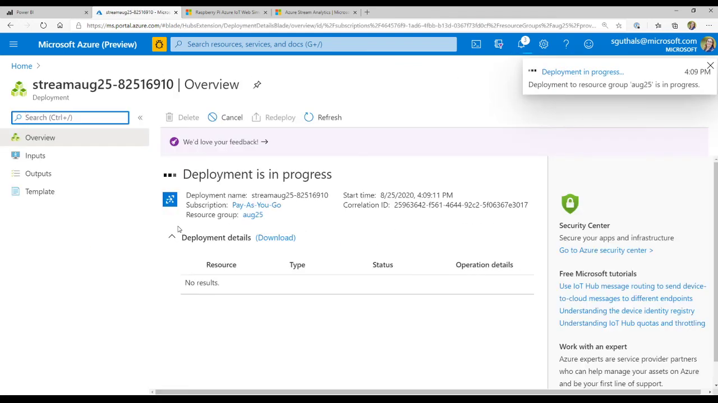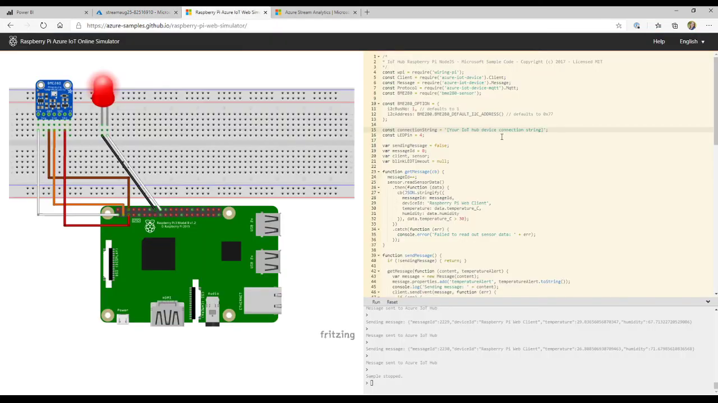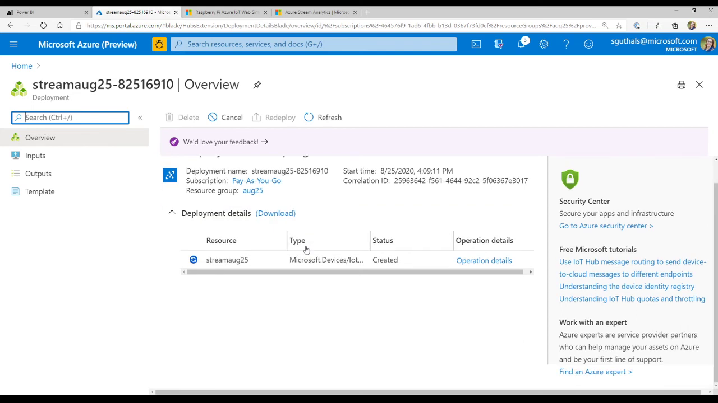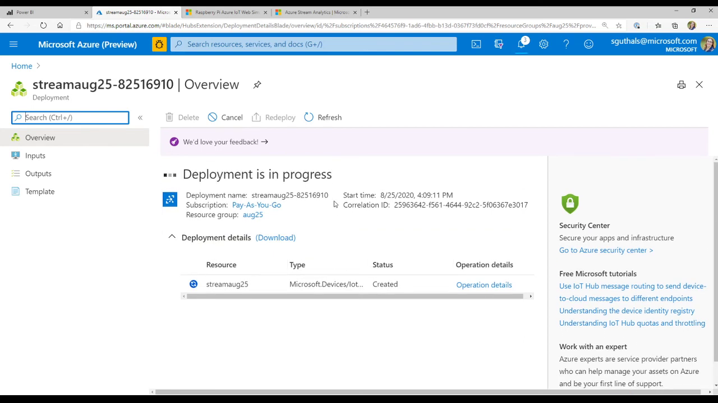Okay, so while that's deploying, basically what this IoT hub does is it allows us to connect up IoT devices and then provides us with these connection strings that we can put into our code for our IoT devices. And then it allows us to connect that up with other services like Azure Stream Analytics. So we're going to go ahead and create this. Shouldn't take too long.